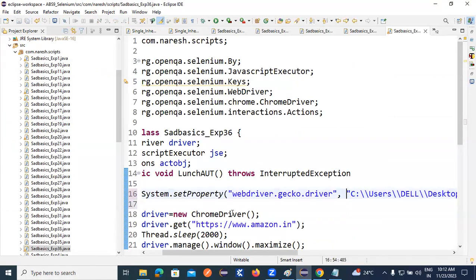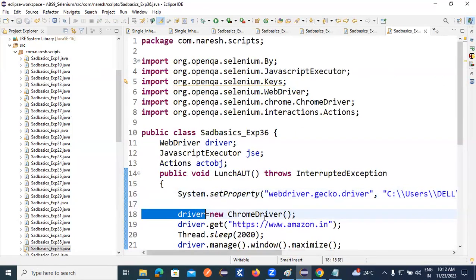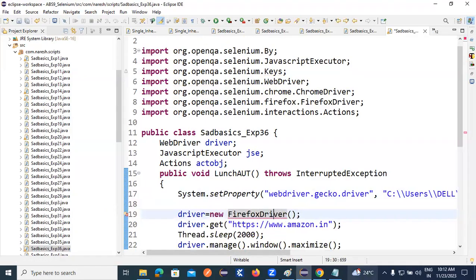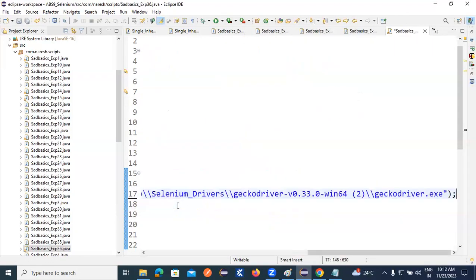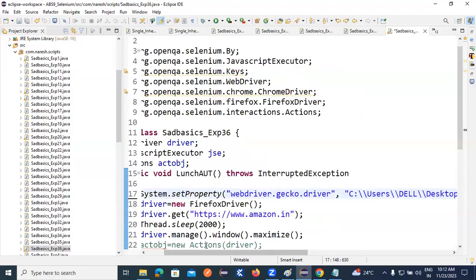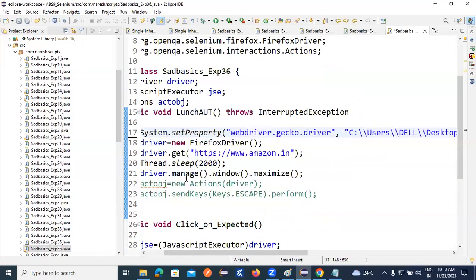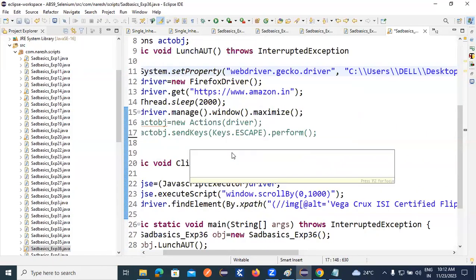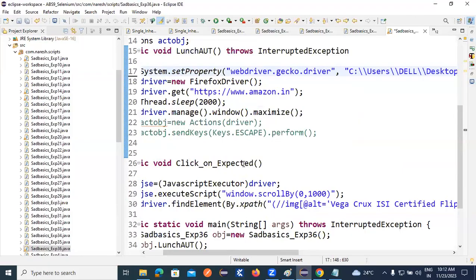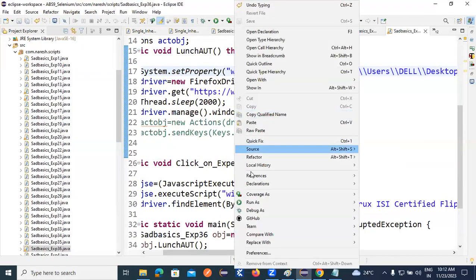Then Firefox, driver, you need to import. Okay, done. Anything need to change? I think everything is fine. Right click on here.